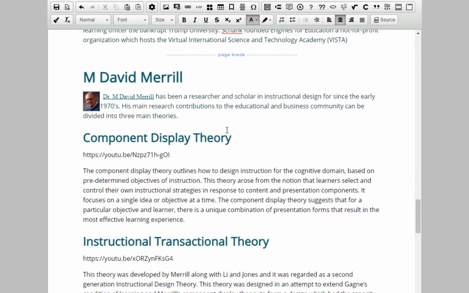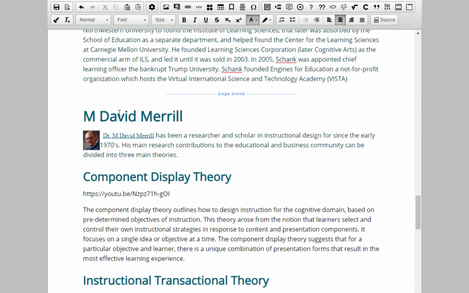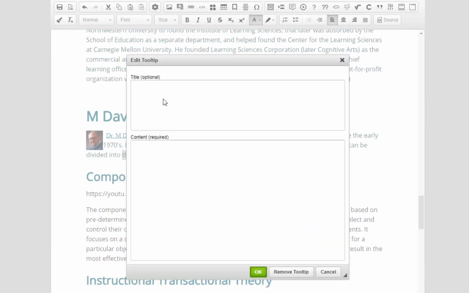I'm going to scroll down to where I see M. David Merrill. I'm going to select "three main theories" as the anchor for our tooltip. With this as an anchor, I'll then point and click on the tooltip tool from our SoftChalk Create toolbar, and it displays our Edit Tooltip dialog window, where I have the ability to type in a title for my tooltip. I'll click in the title box.